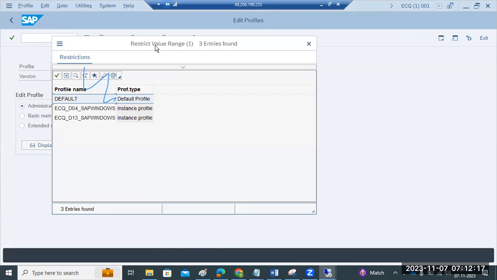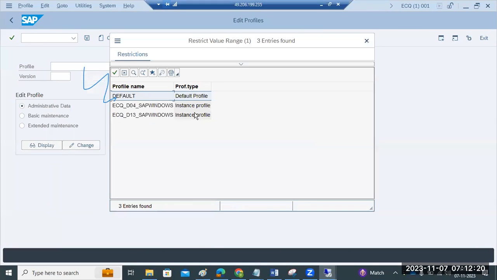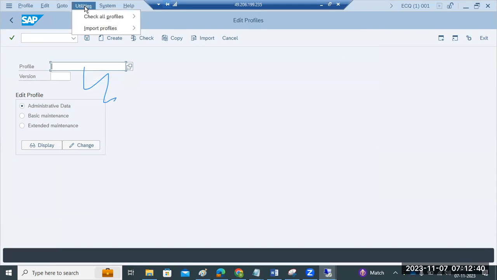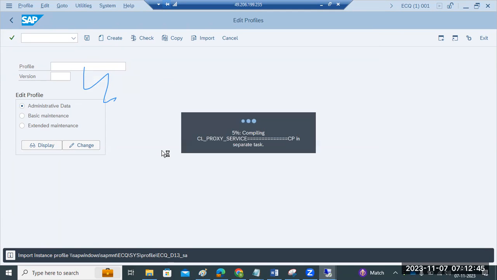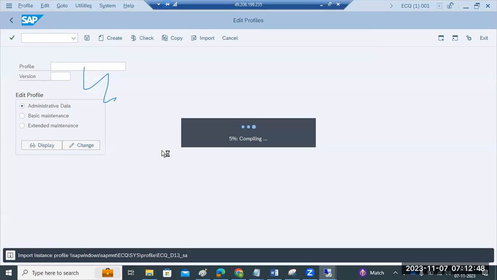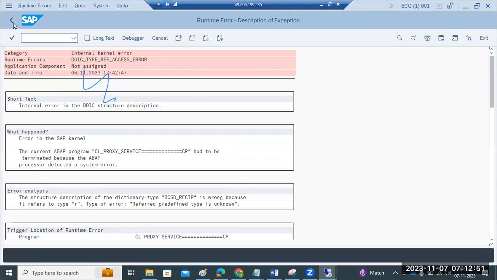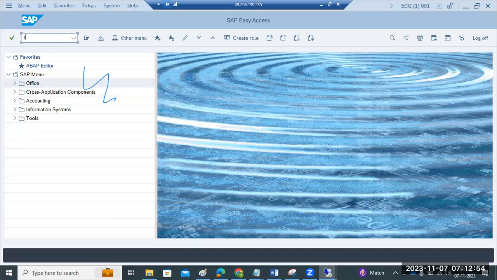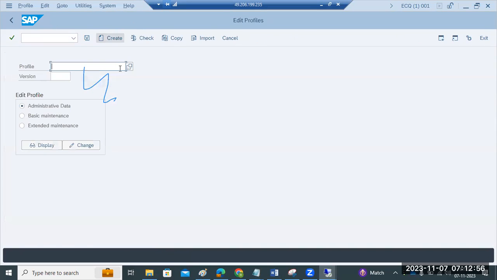Okay, we have the types of profiles here: instance profile and default profile. In the instance profile we have two instances, D04 and D13, and the default profile is also available. Normally the ASCS profile should also come here, but the system is throwing dumps. Let's see if it will import or not. No, it's not importing, due to some kernel issues the system is throwing dumps.